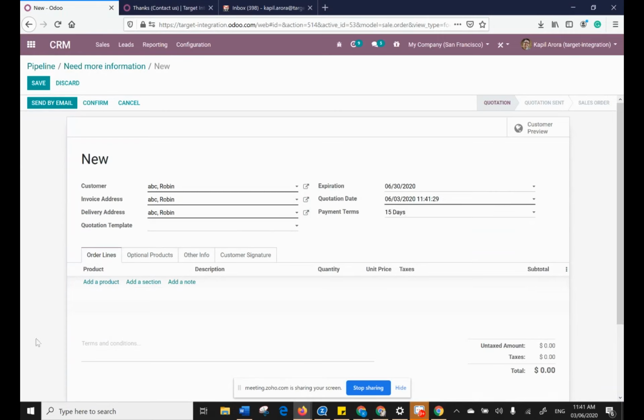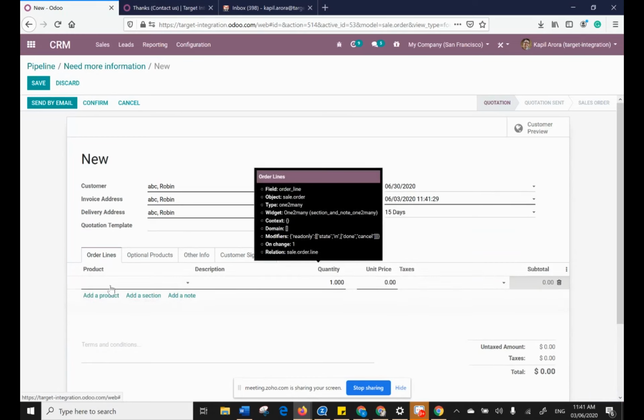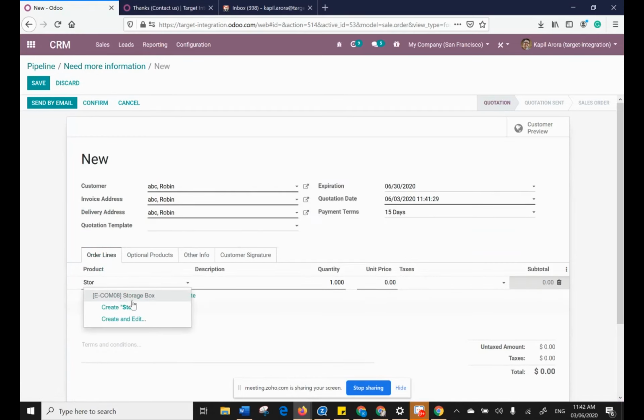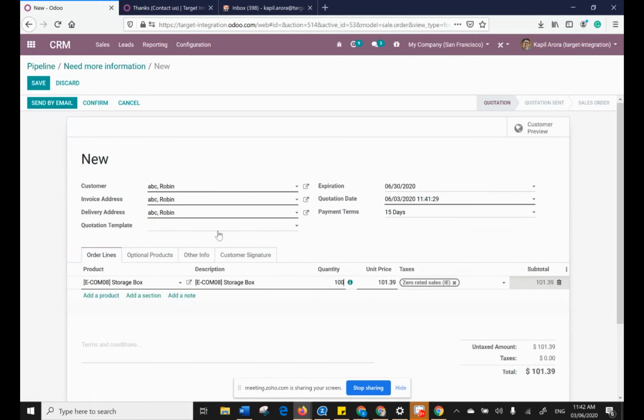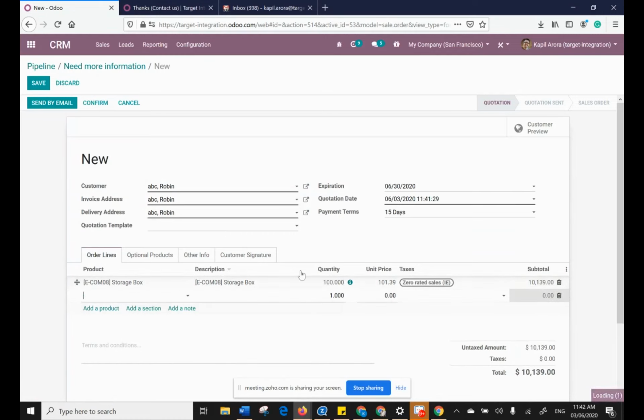Then let's say the customer was looking for storage boxes. I click on storage boxes, and the customer wants 100 units of that. I press enter and I get this.